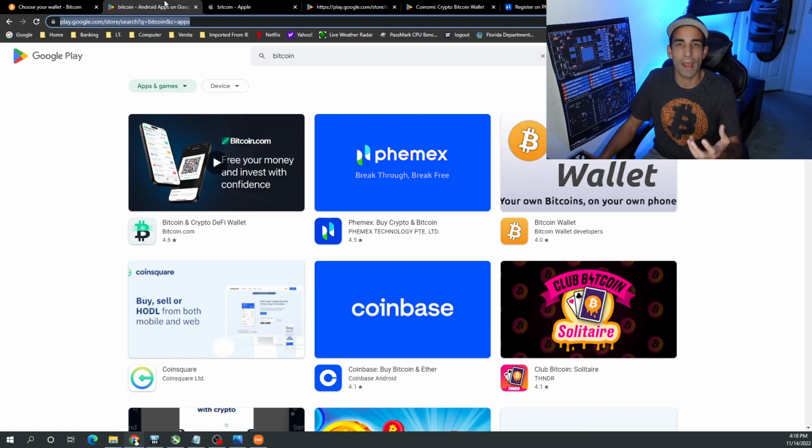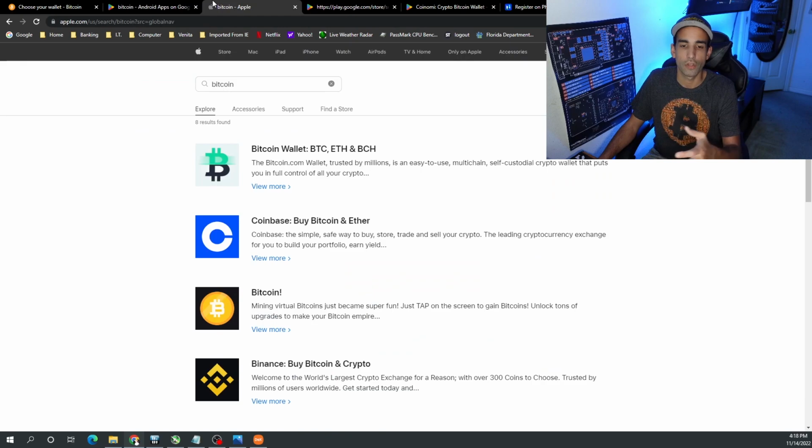And to have one to rule them all, I don't think there is quite one just yet, especially if you want a nice, clean GUI instead of a simple one, right? So anyways, inside all of these search results, whether you search Bitcoin or Bitcoin wallet, you're going to bump into a few of these which are centralized exchanges, right?